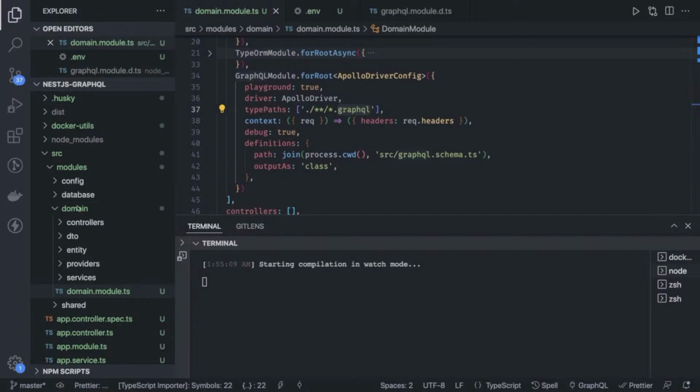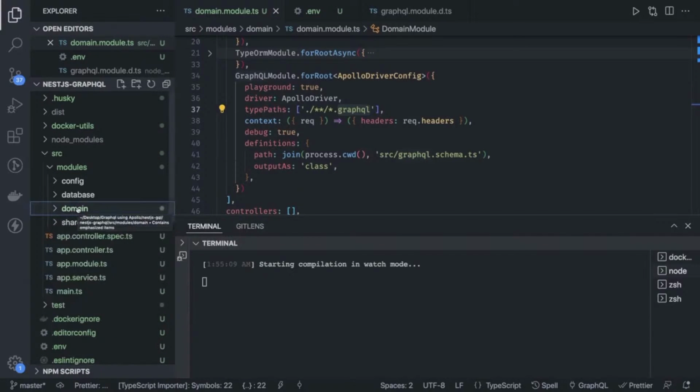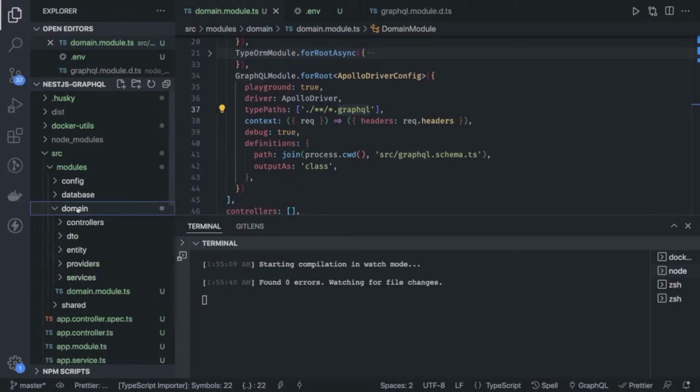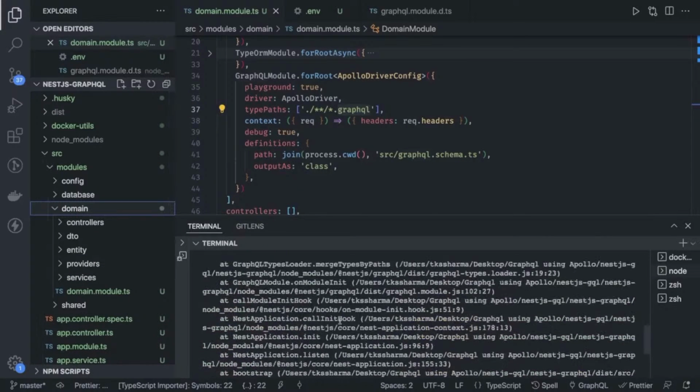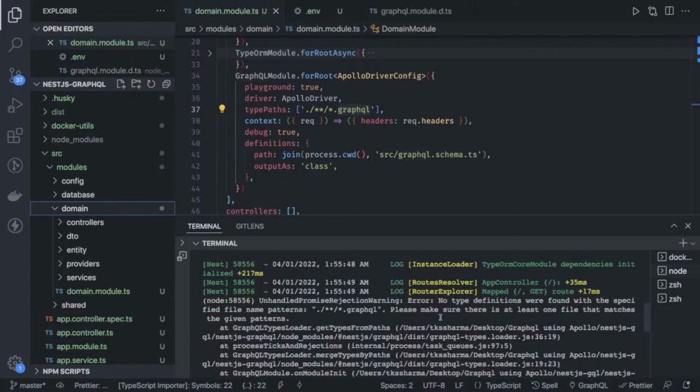Now what we are going to do is, let's say we are going to create some Pokemon GraphQL APIs, where you can see the list of Pokemons, get a Pokemon by ID, create a Pokemon, and all these things. And here we see the error, and the error is: no type definitions were found for this pattern. Okay, because we haven't created one.